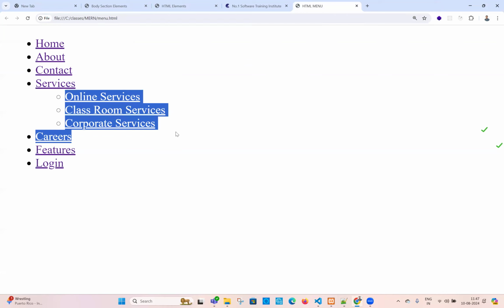Actually, menu, everybody knows, will always look horizontal. Why is this coming like this? Because this is HTML. What does HTML know? HTML knows the structure, not the designing. By using HTML, we can create the structure. How can we design the structure? Later in CSS, we will see this.